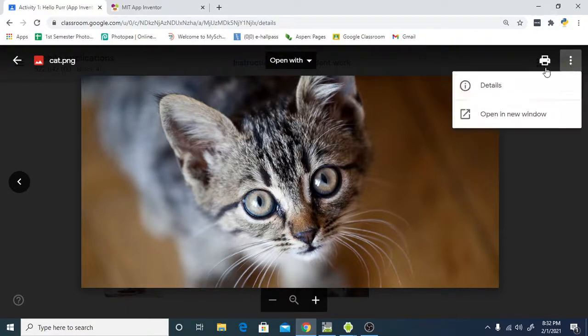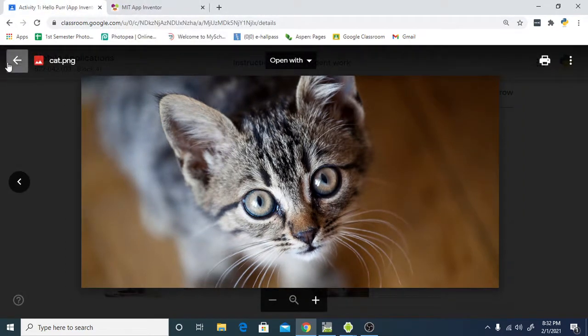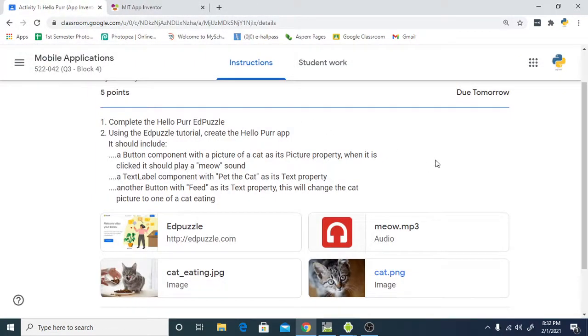Another way to download, if for some reason at first this doesn't work, is you can also open in a new window, and then all of a sudden a download option shows up. Not really sure why that works that way, but that's just how Google Drive works sometimes. So make sure that you do that.